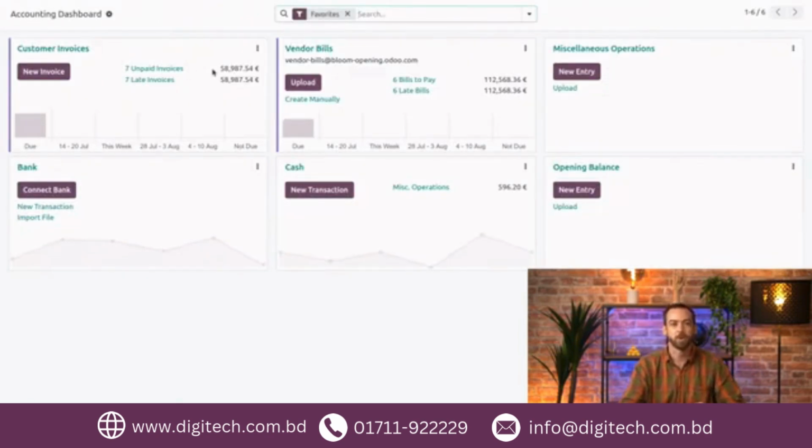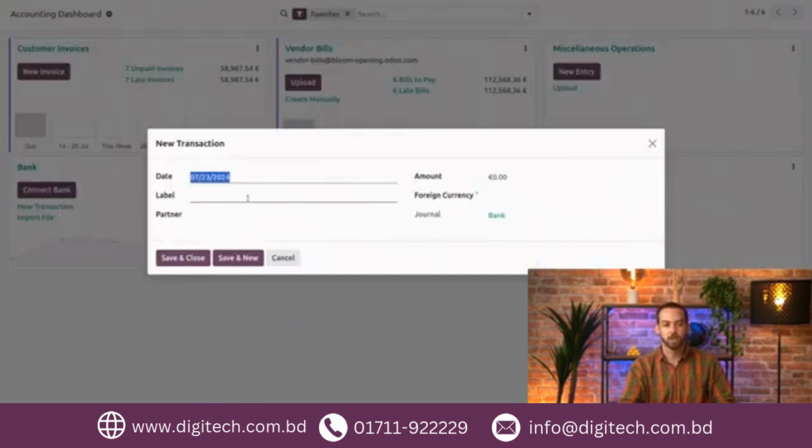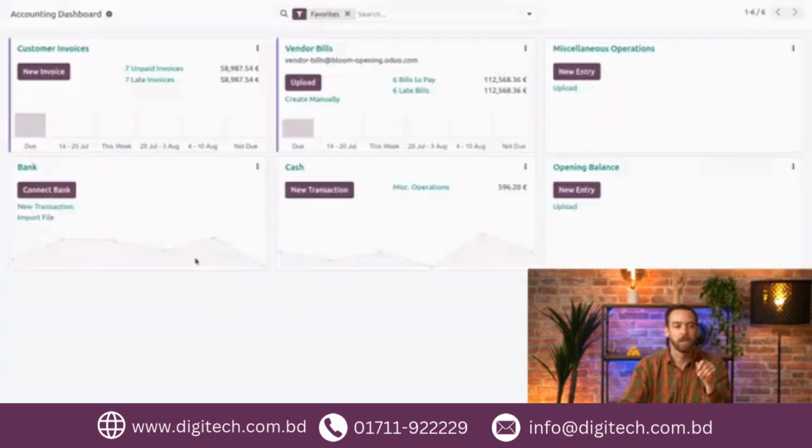accounting dashboard. And while we could connect our bank account to automatically synchronize and create our bank transactions, we're instead going to just manually create this opening transaction. So we'll click on New Transaction. We'll add a label of opening balance, and we'll set it for April 1st. And for the amount, we will paste in that amount. We can go ahead, save and close.